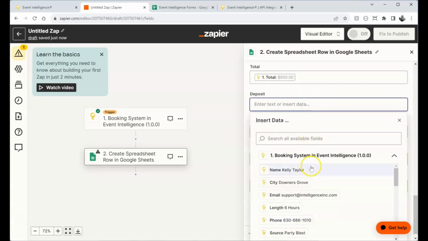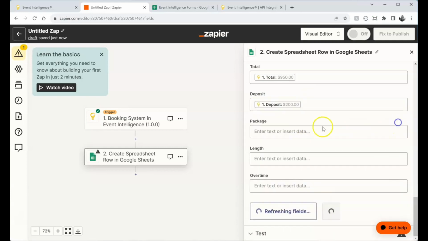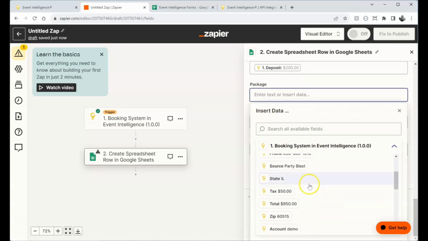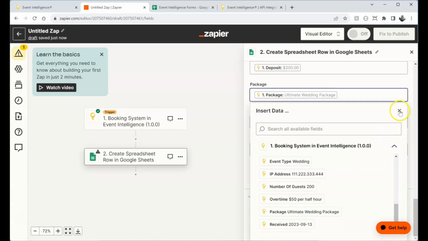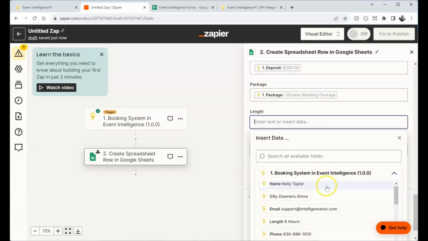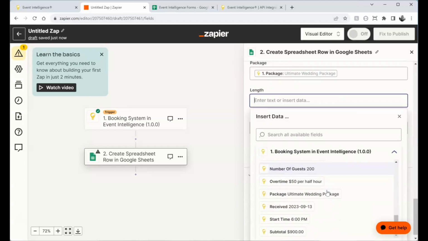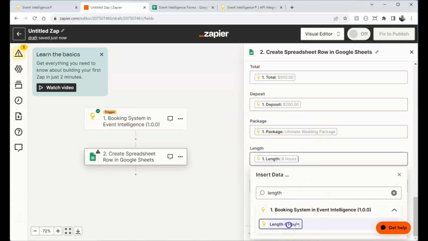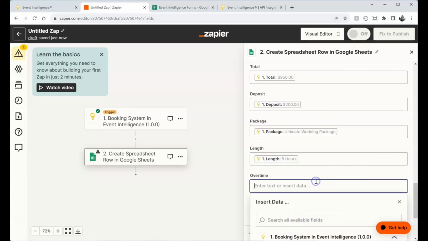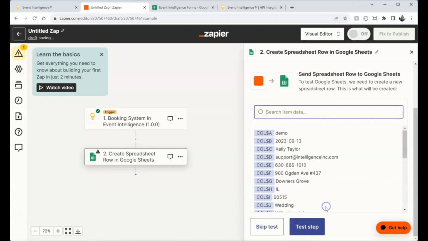There's the total. Do the deposit. Package name that they booked. The length. It's a lot faster to search for these by name. And the overtime rate. So let's just search for that one. There it is. Okay, so we've got all of our fields mapped. Go ahead and click continue.